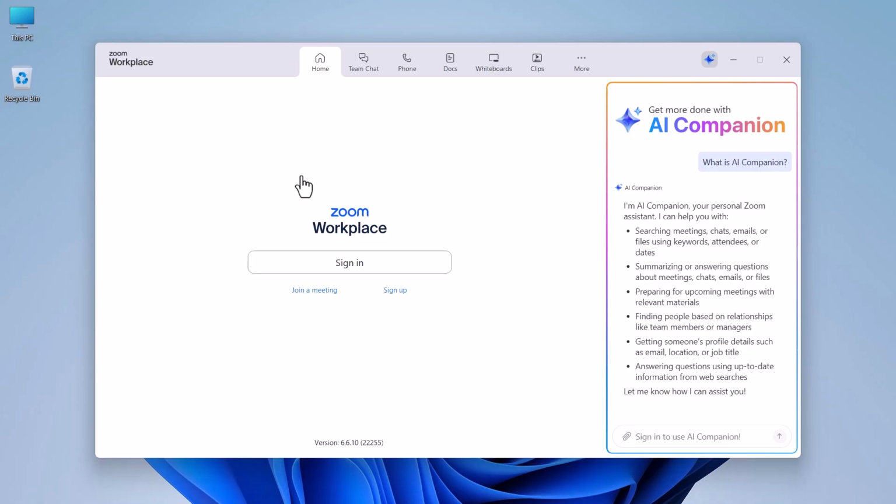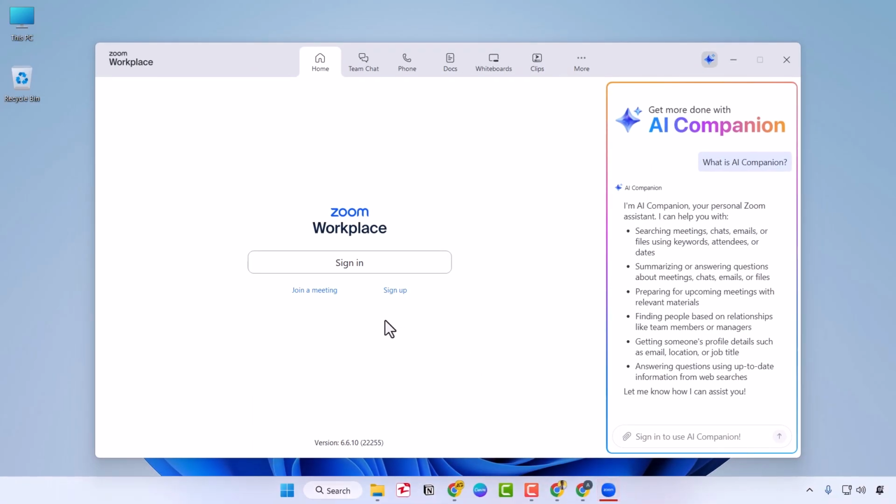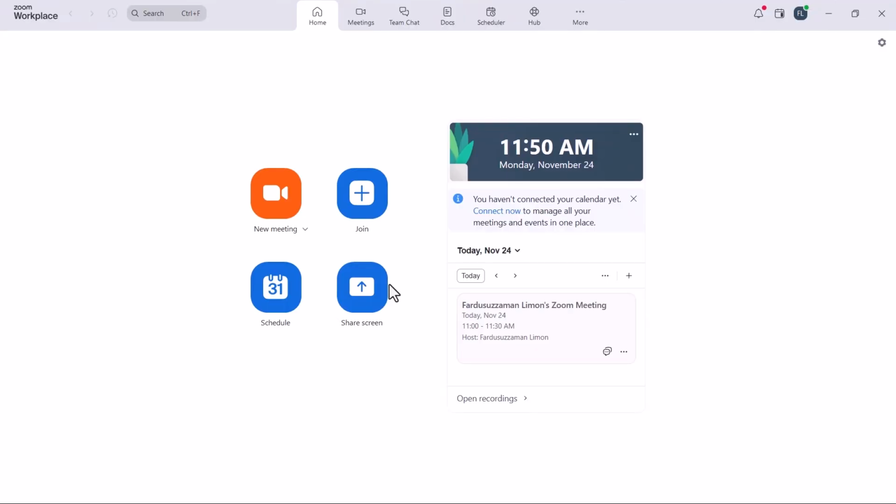Once you open the Zoom app, you'll see three options. The first one is Join a Meeting, which works only when you already have a meeting link or a meeting ID and passcode. Then you'll see Sign Up if you don't have an account, or Sign In if you already created one. So go ahead and create your account if needed, or simply sign in.